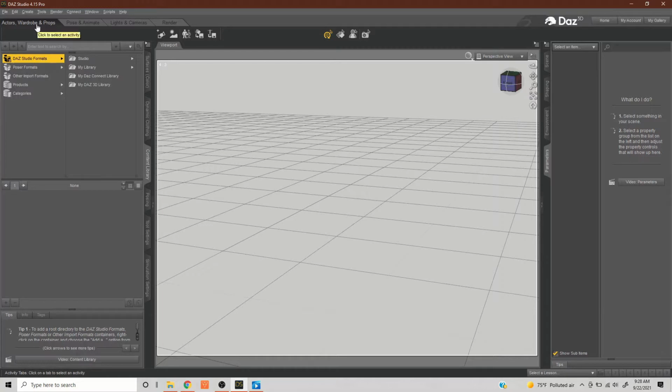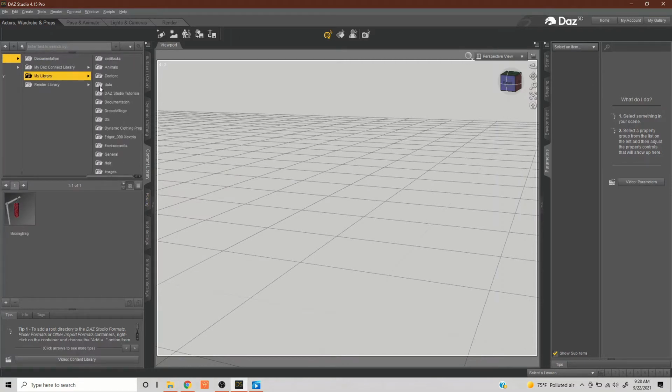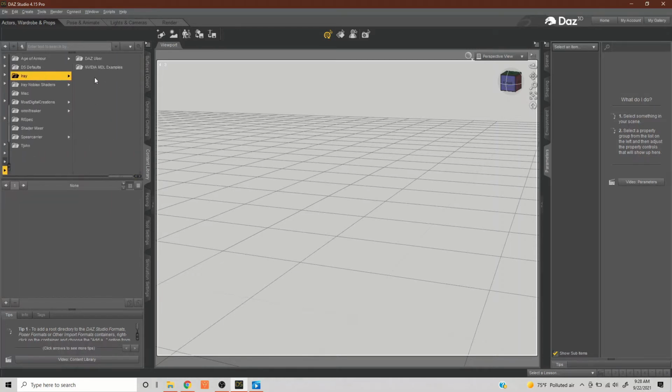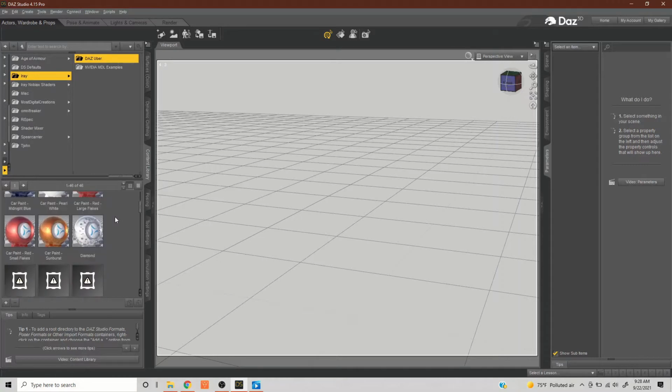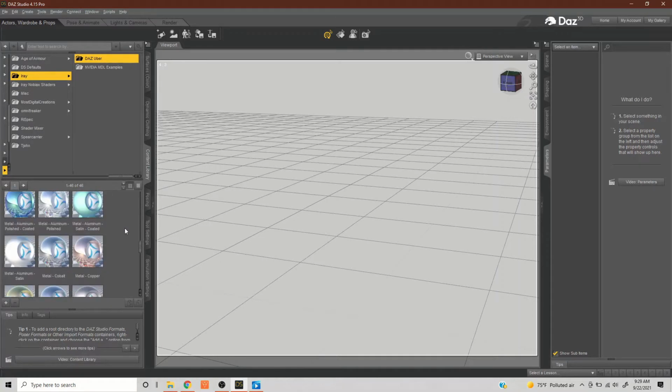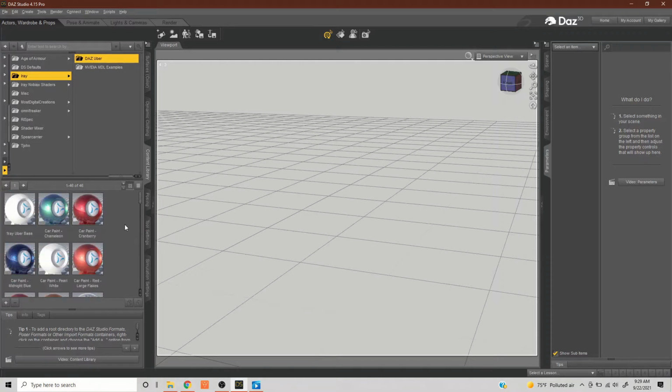So with your library, once you've installed it, you have all of these things in here, but you basically want to go down to, where is it? The shader presets. And I want to select the IRAY that comes with DAZ 3D because IRAY looks the most photorealistic, and DAZ Uber. So this is where we're going to have all of our shaders, all of our textures.